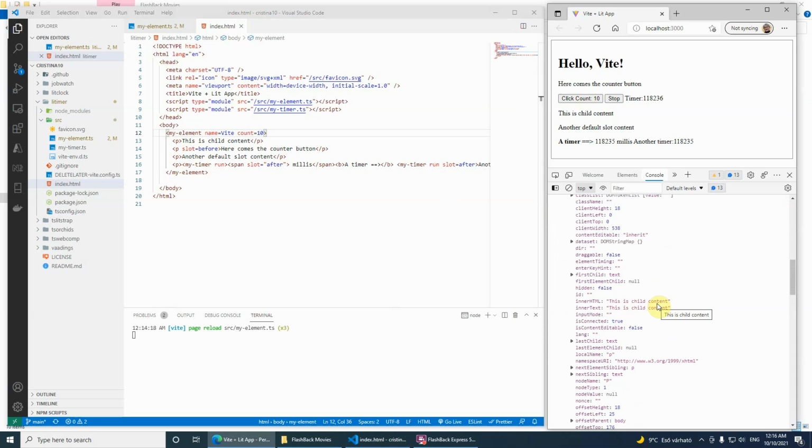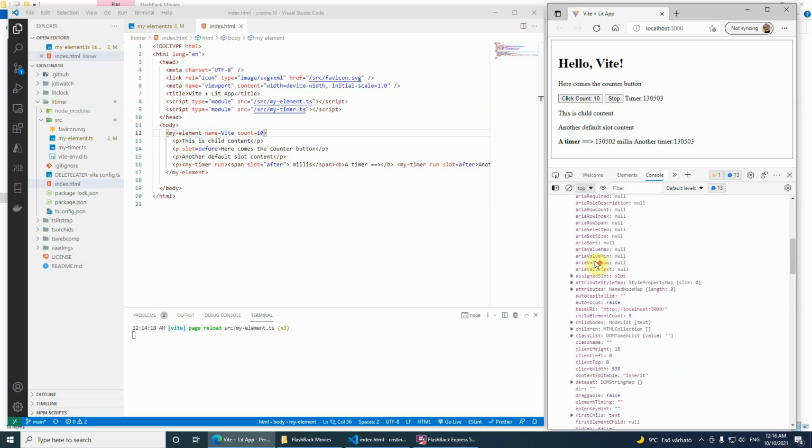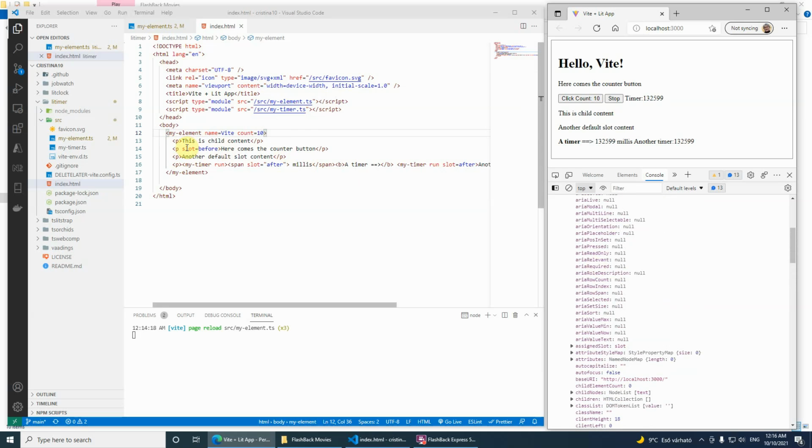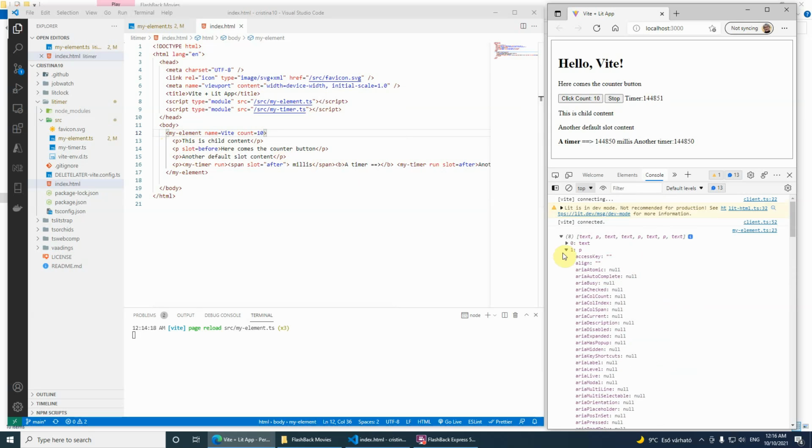Yes, this is child content, so that's the first one. The second one, here comes the counter button. Because it is not part of the default slot, it is part of the before slot. So that's why we have... sorry, it's too late in the night.